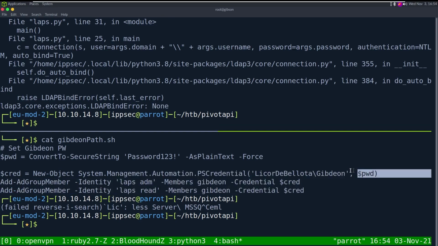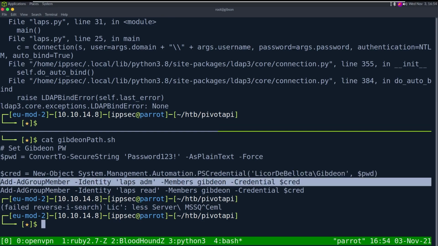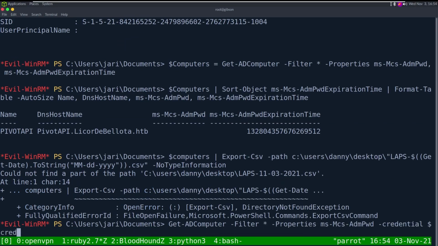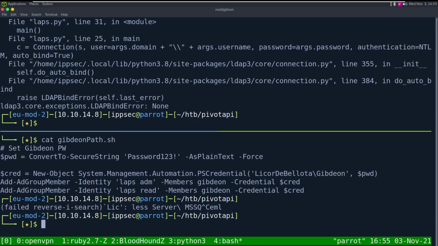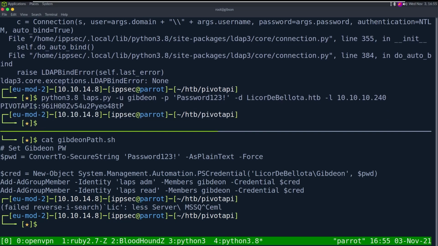So let's pwd. Where's the set password? Let's see. Get, convert, who am I? Set domain password. There it is. Try this again. And we have the password.